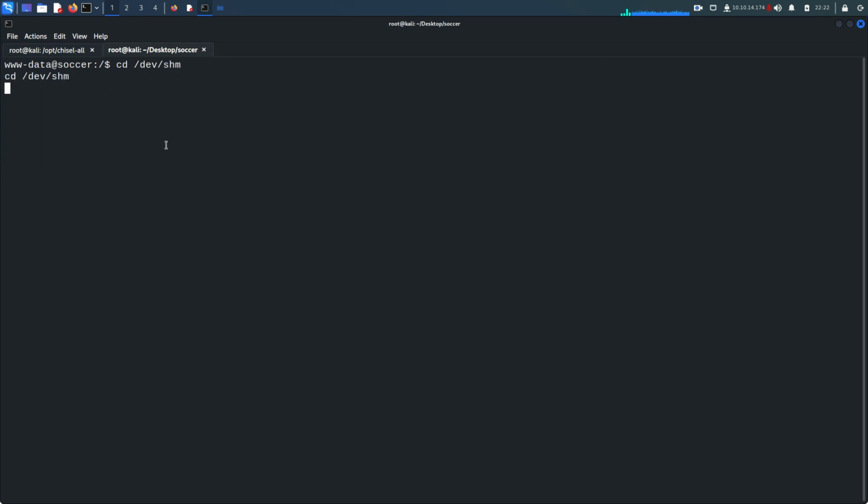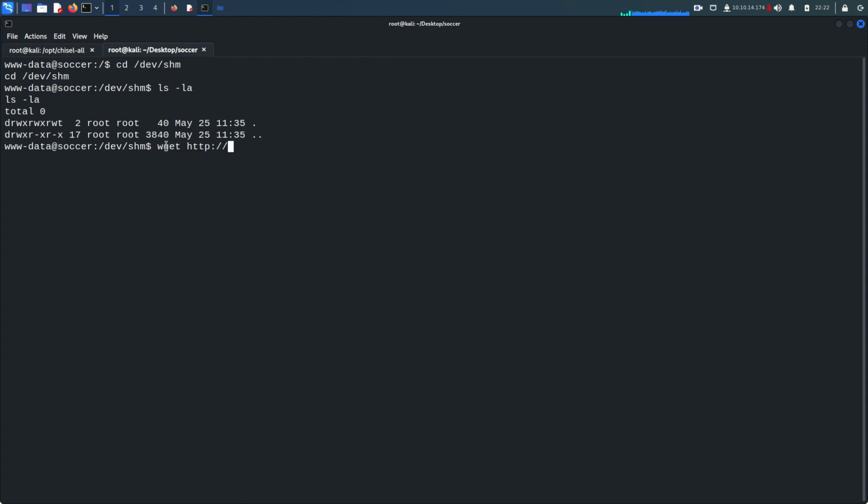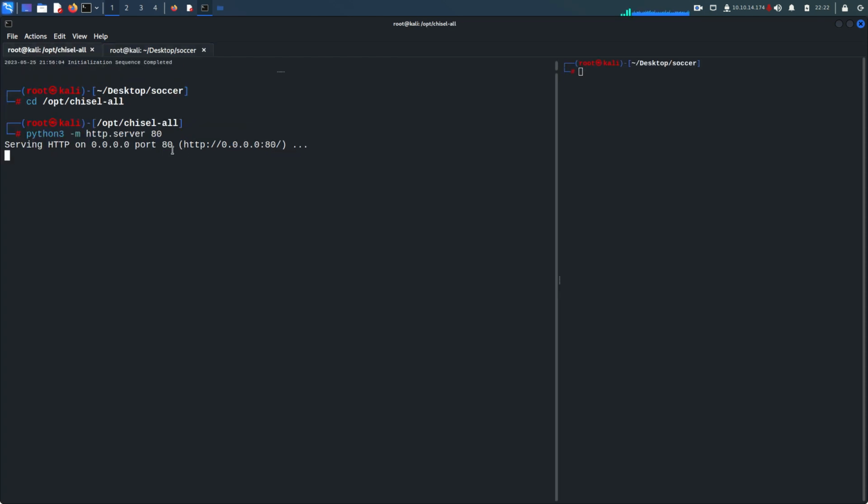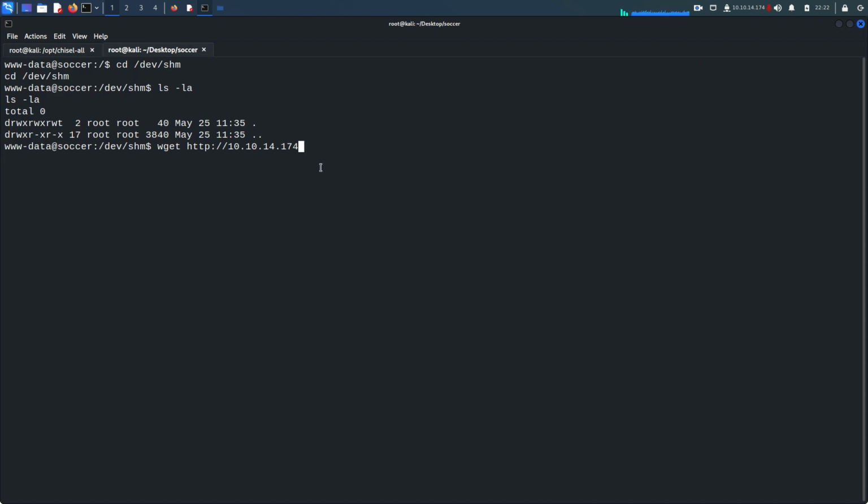And now here I'm going to cd /dev/shm, hit enter. Now we are inside it. ls -la, there is nothing. Now we need to get the chisel here. So 10.10.14.174, this is my IP, and I am hosting the HTTP server on port 80, so I can get the chisel file here.